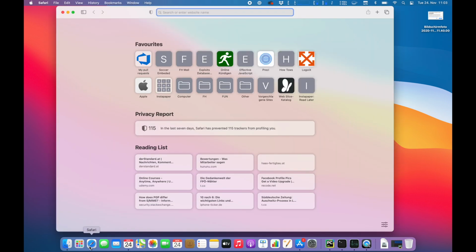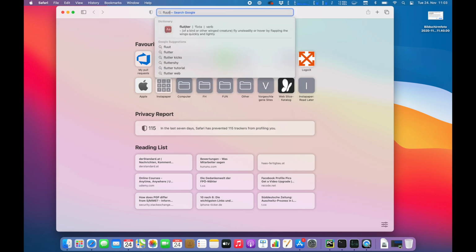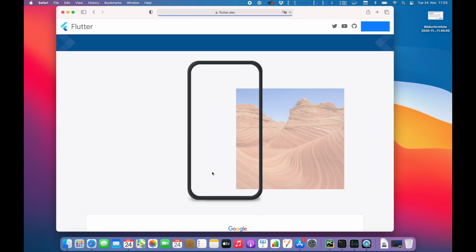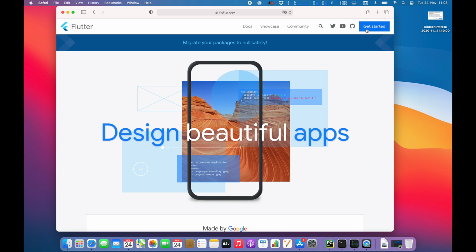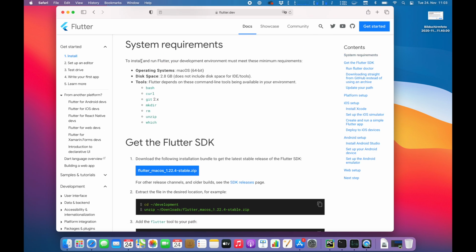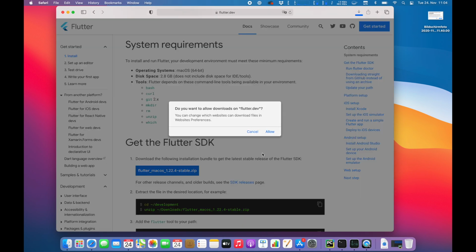As always, I'm going to install our needed tools. And first, I'm searching for Flutter. All right, well, nice little homepage. So I'm going to get started. I'm using macOS. System requirements to install and run Flutter development must meet these minimum requirements. Tools: Flutter depends on these command line tools being available in your environment. Let's see if it will work.